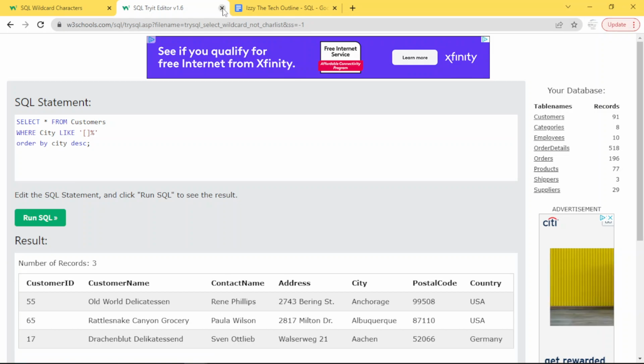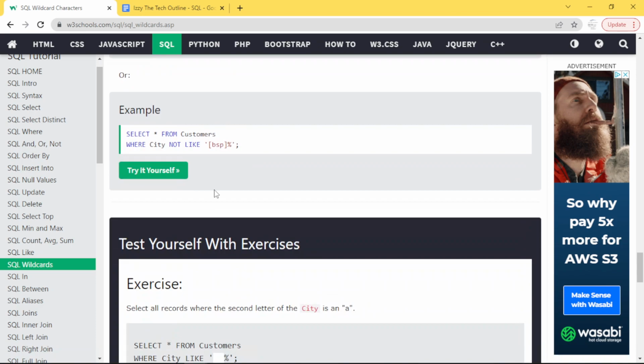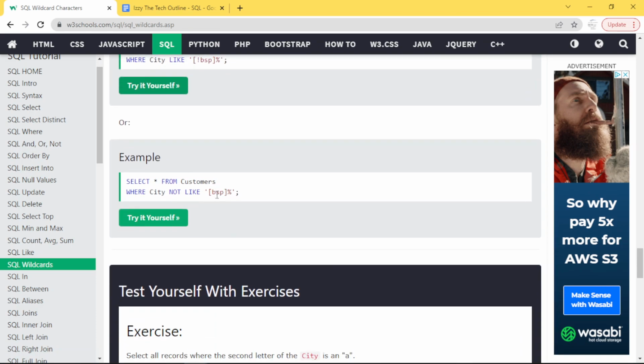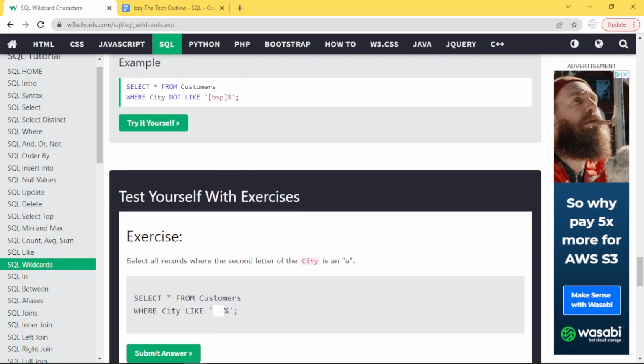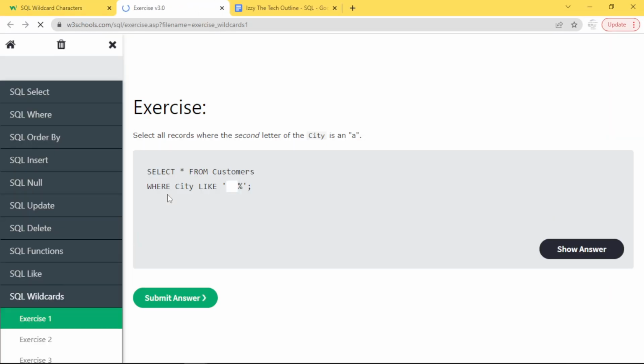Alright, let's close that out. What's our next example? Okay, this is just where you want it for the BSP. So hopefully this made sense today. Now the next thing we're going to do is some of the exercises. So let's go ahead and start the exercise.